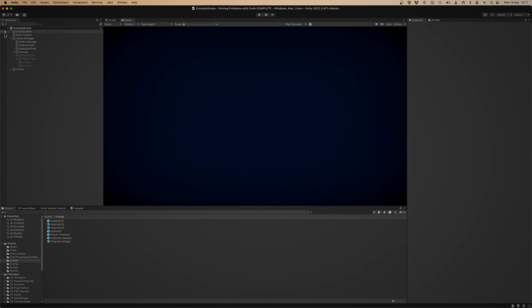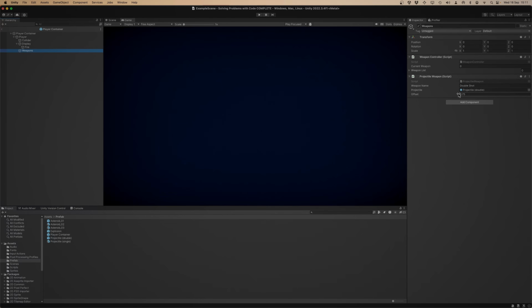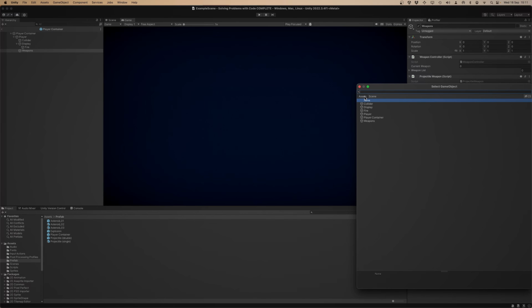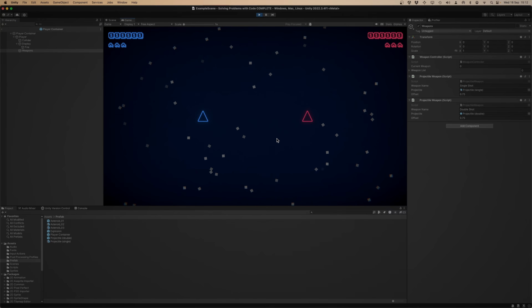And then on the player, in the weapons, this is all I need to do to create a second weapon, like a projectile weapon. I'm going to drag it to the top because I want it to be the first one now. I'm going to call it single shot. I'm going to set the game object, and I'm done.